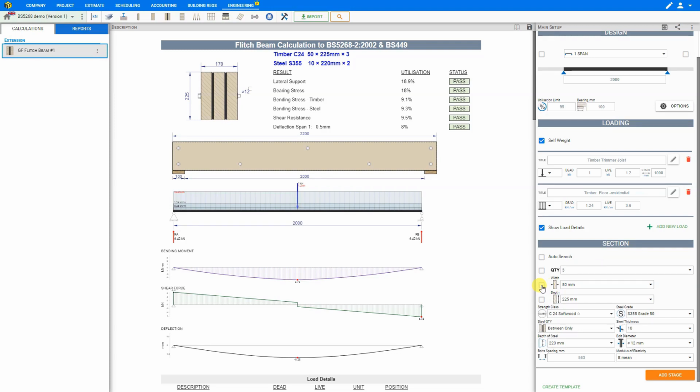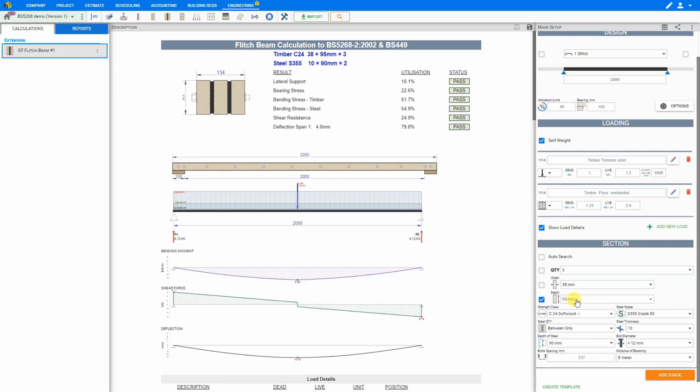Or if we click the auto search feature only for the width, then the calculator will optimize the width for a given depth based on the rest of the input of the previous sections. Alternately, if we check the auto search feature only for the depth, then the calculator will optimize the depth for a given width based on the input of the previous sections. And we can see that the calculator also automatically changed the depth of the steel plate.